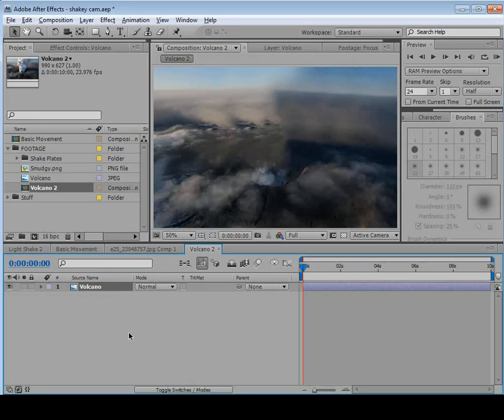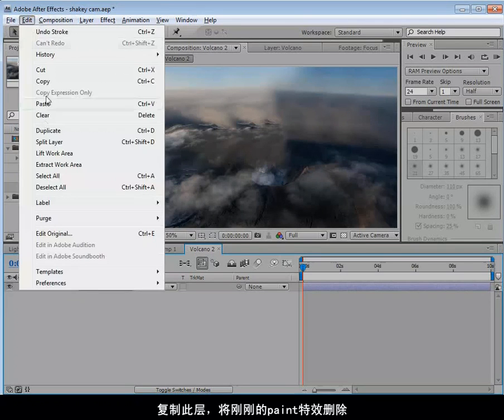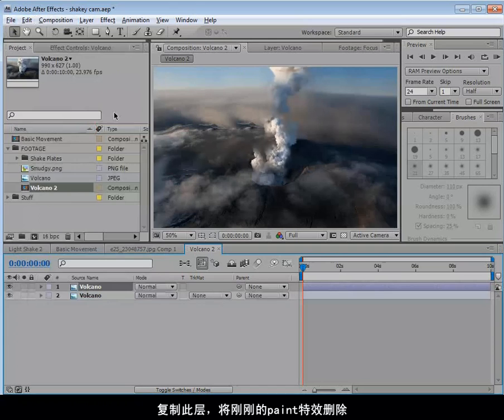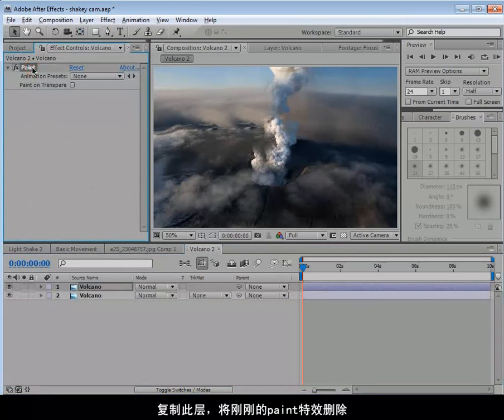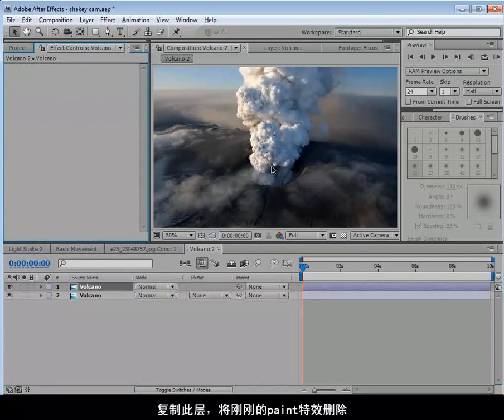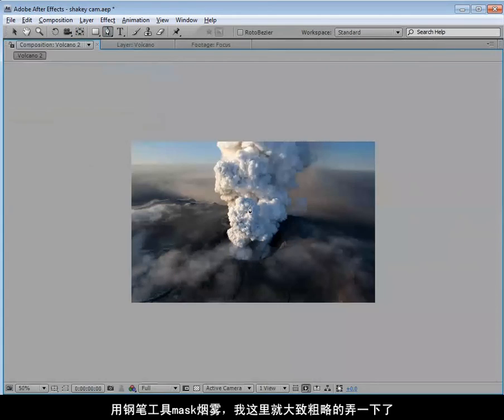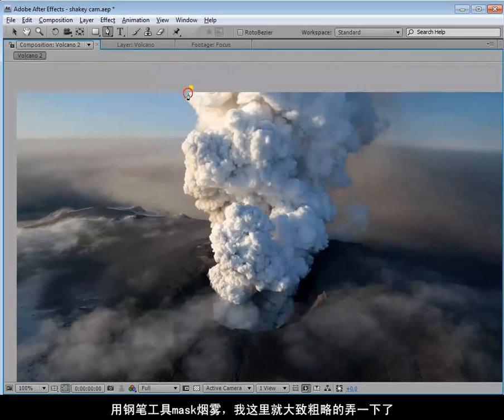All right, we're back in After Effects. We're going to duplicate our volcano layer. We can choose Edit, Duplicate, and we'll go to the effects, and we're just going to delete the paint, and we're just back to the beginning. And then I'm going to take the pen tool. We're going to come in here, and we're basically going to select this smoke.